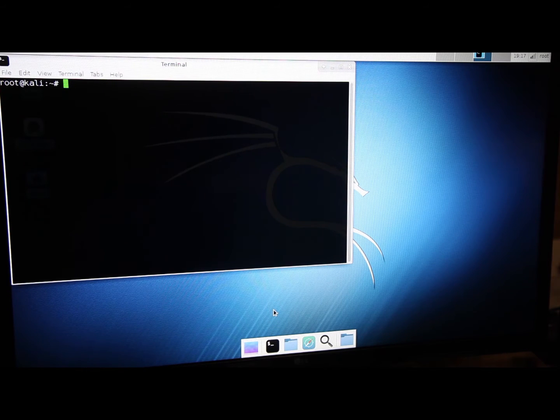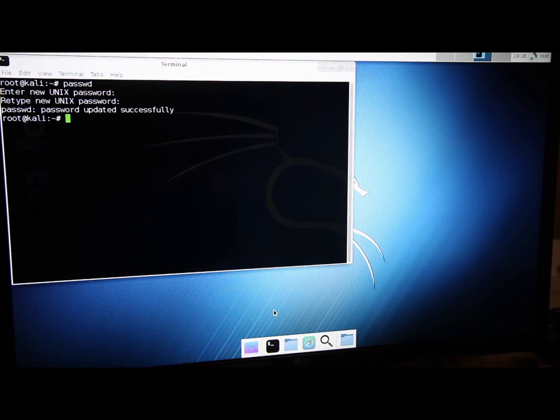But the first thing you want to do is type in passwd, I believe. All right. So it says enter new password. So I'm going to put in a new one and enter. Now I'm retyping it. And it says password updated successfully.